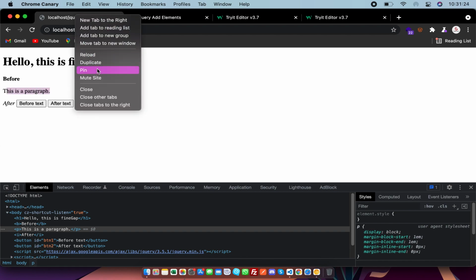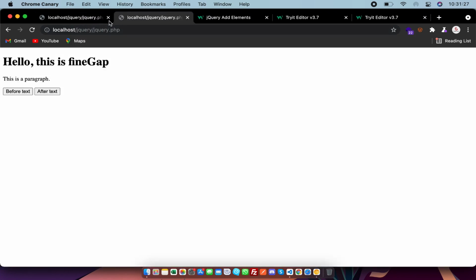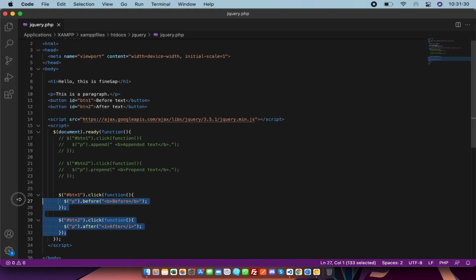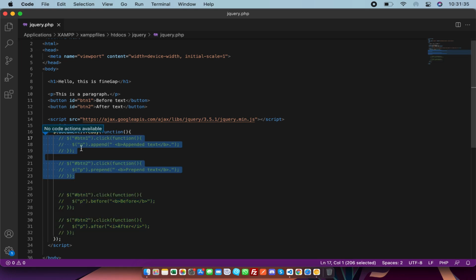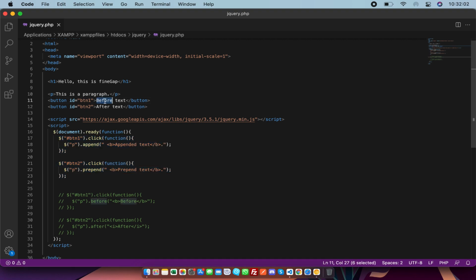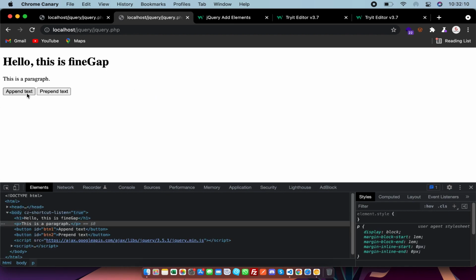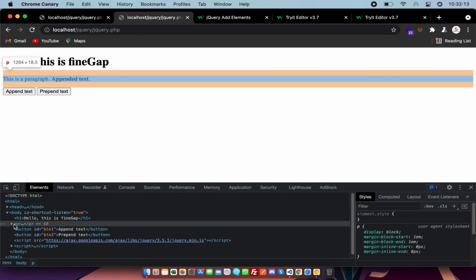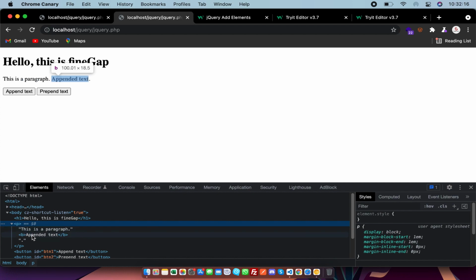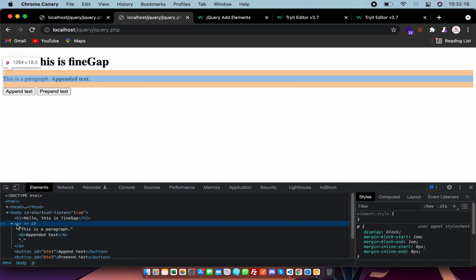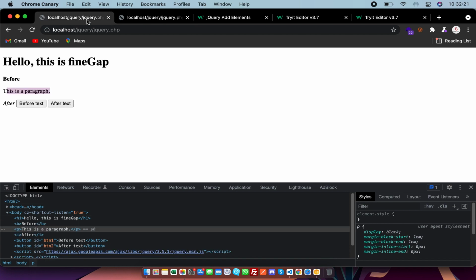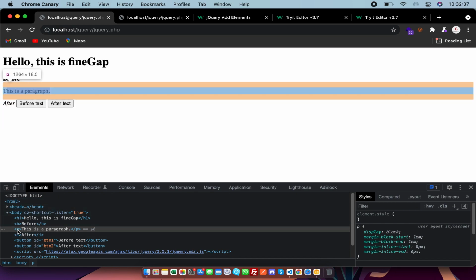So let's open a new window, duplicate it, and now you have to comment this and uncomment this one. So let's change this also. Refresh it. As I clicked on it, it inserted the text after this paragraph but within the same tag. But in the before and after scenario, it inserts the text after the P tag.